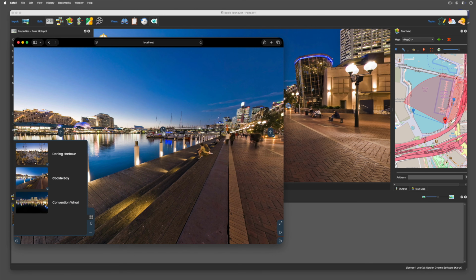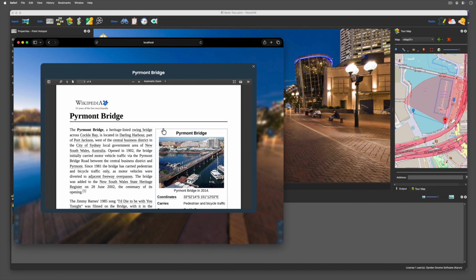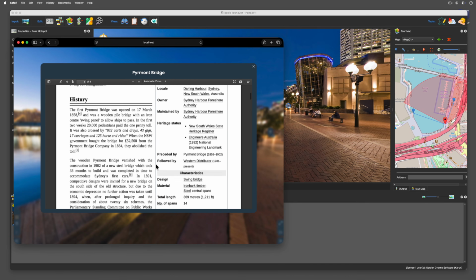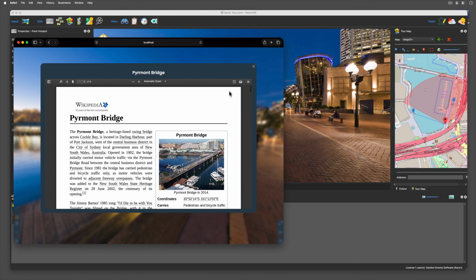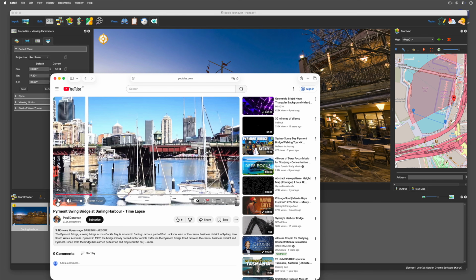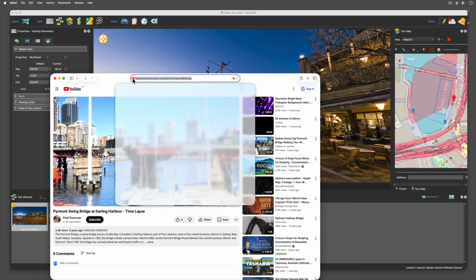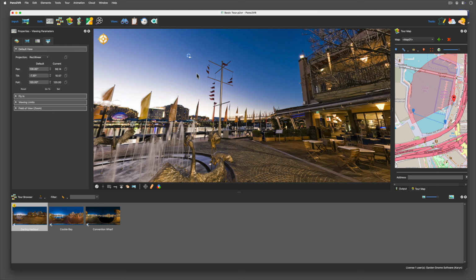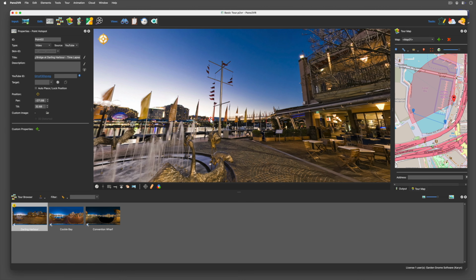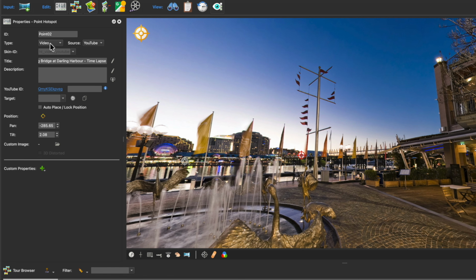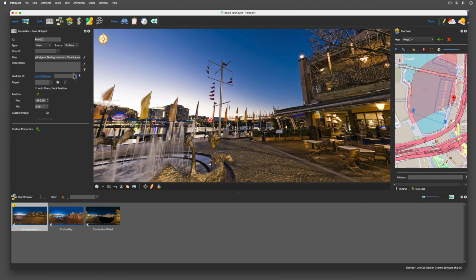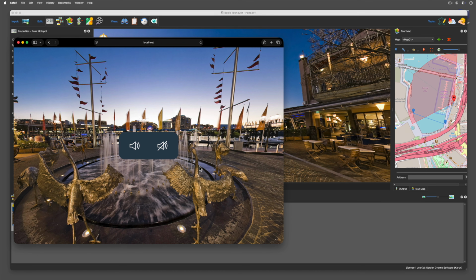In the preview, I see the PDF icon, and when I click it, the PDF opens as a pop-up. Next, I'll add a video pop-up. I'll take a YouTube URL and drag it into the viewer. Pano2VR recognizes it as a YouTube video and pulls in the title automatically. I'll save, and then I'll check the preview.